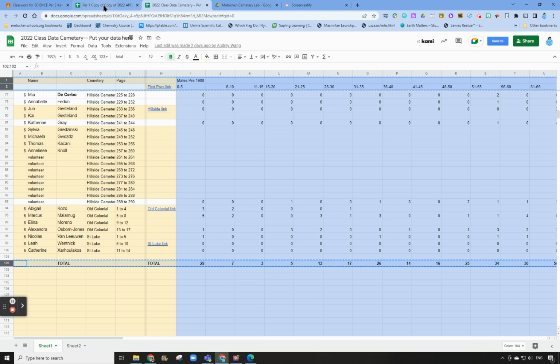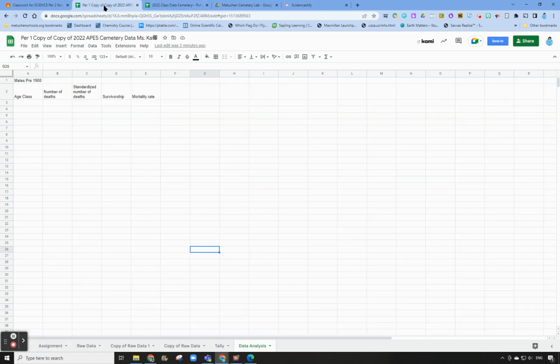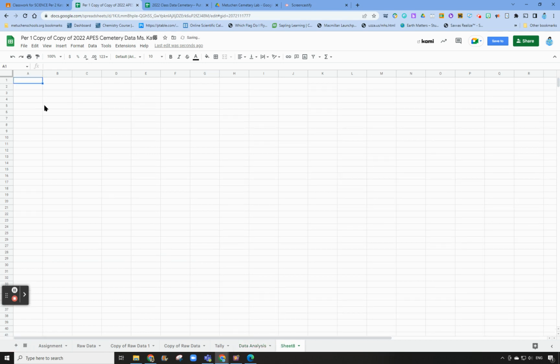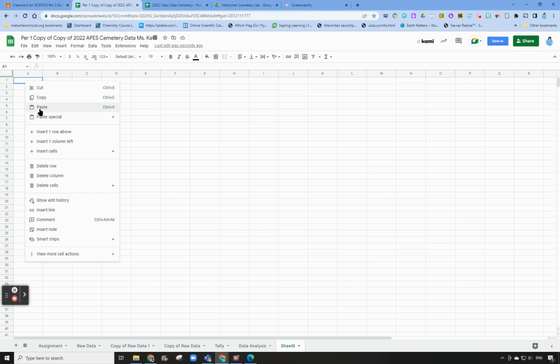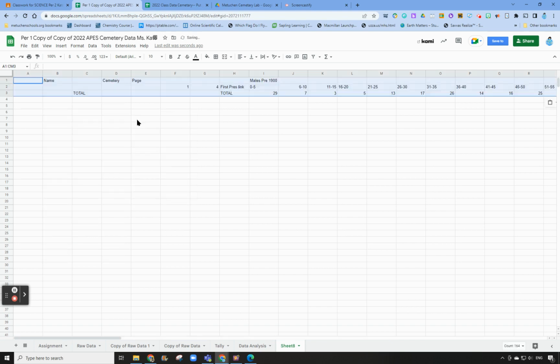Then you're going to go to your own Google Sheets, and we need to make a new sheet to dump this in. So I'm going to click on the plus button here to create a new sheet. You don't really have to worry about naming it or anything. You're going to paste it here, but you're going to do paste special, values only, so that it doesn't bring over any formulas. It brings over just the numbers.